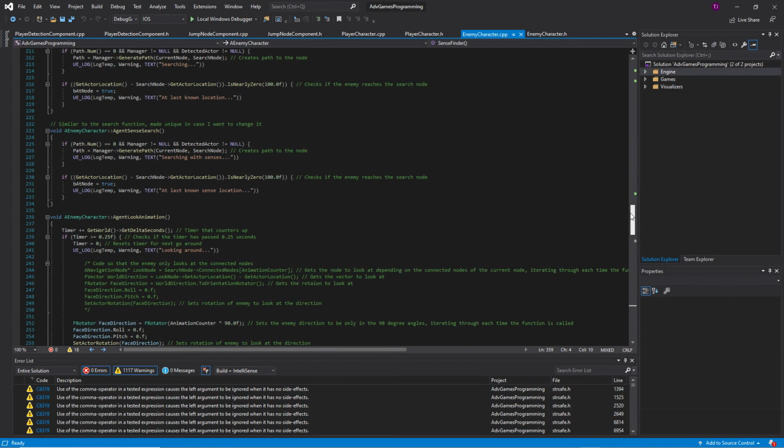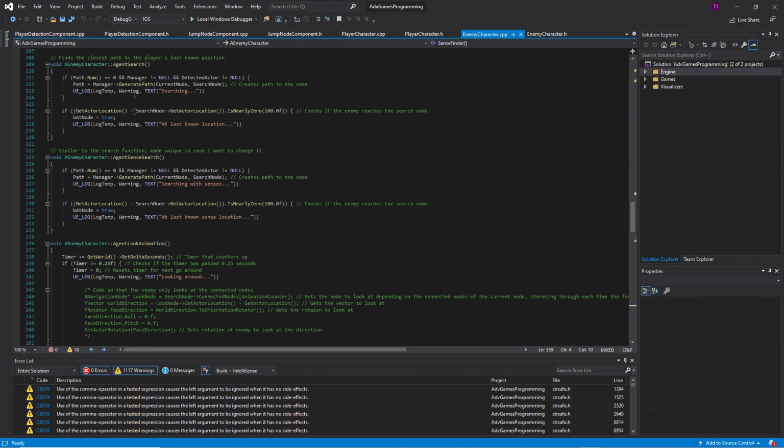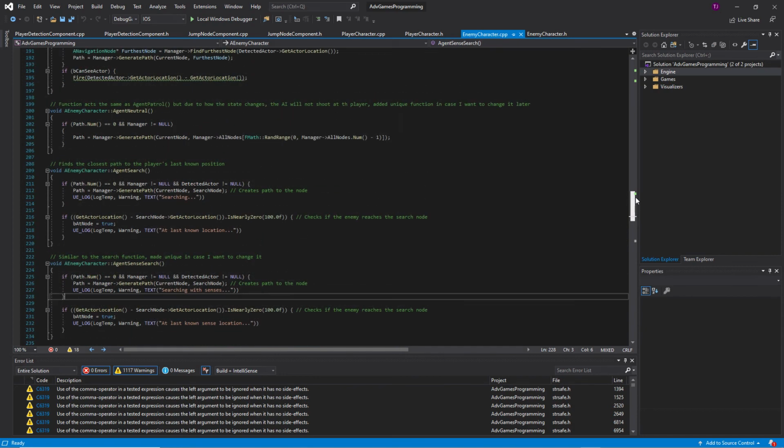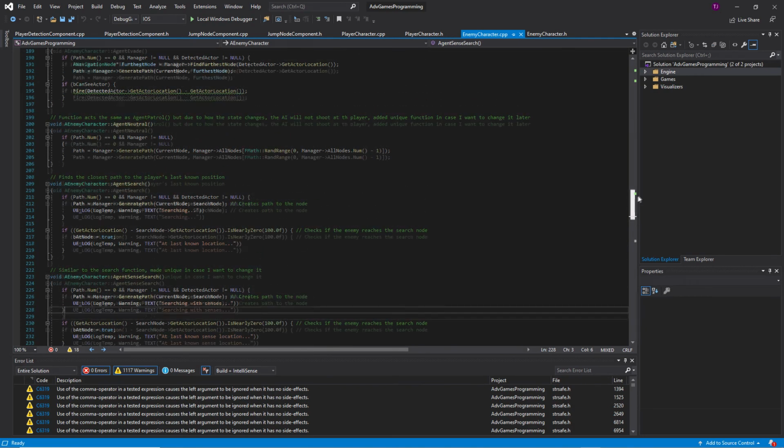And then sense search is pretty much exactly the same as the normal search function, except it just has a different log. It's there just in case I want to change something in the future, so it does a different type of look depending on different sensors other than last location, sight location.